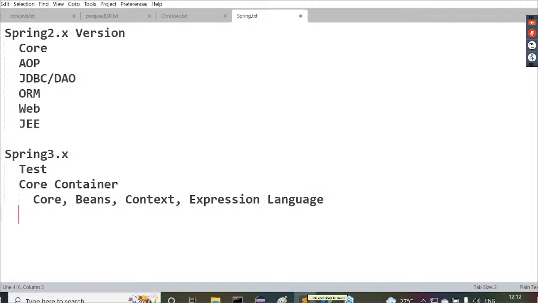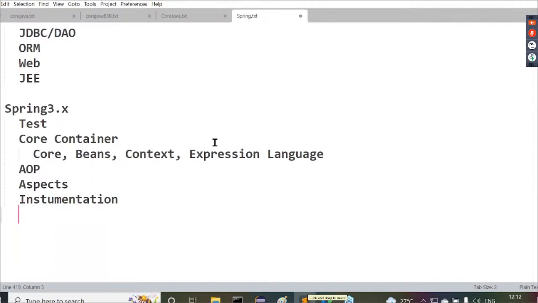Then after this core container, what next one here? Data access, and before this, the AOP module is existed here. Next one is the aspects module. After this AOP and aspects module, what next one? Instrumentation. These many modules are existed separately. After that, data access and integration.